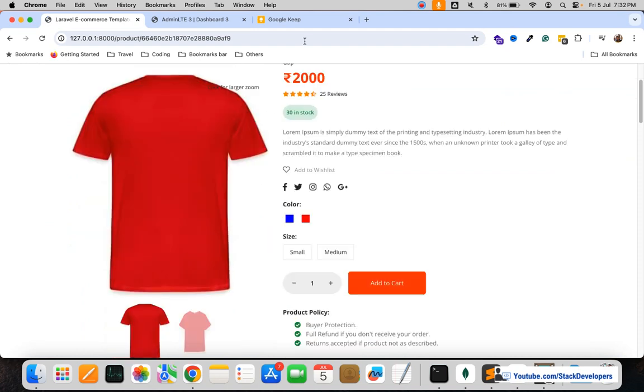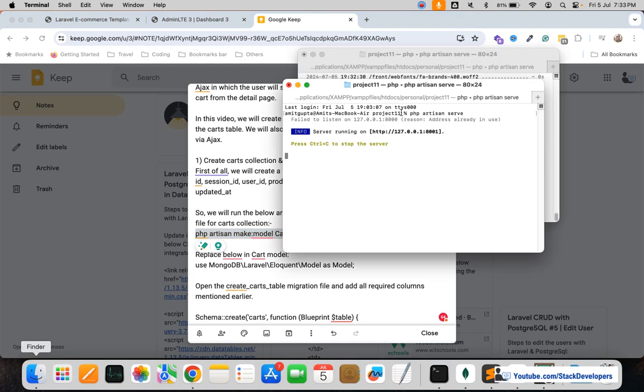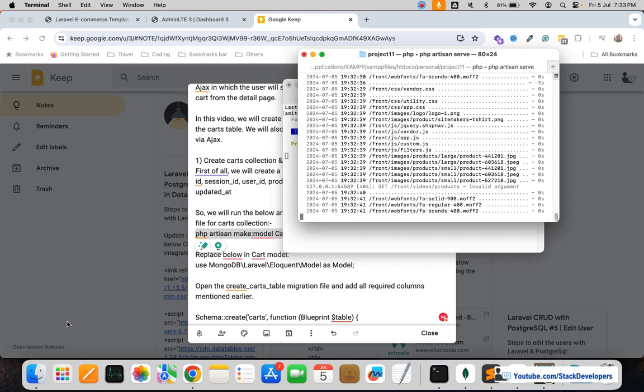So we can move further now, making the collection. As I have told, we are going to create the carts collection so that the user can insert the products, the selected products, in that cart. We are going to run this command that will create the migration file as well as the model. So I'm going to run this command.